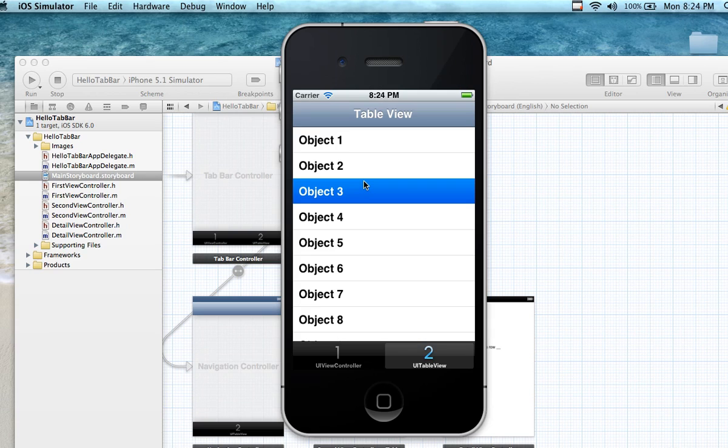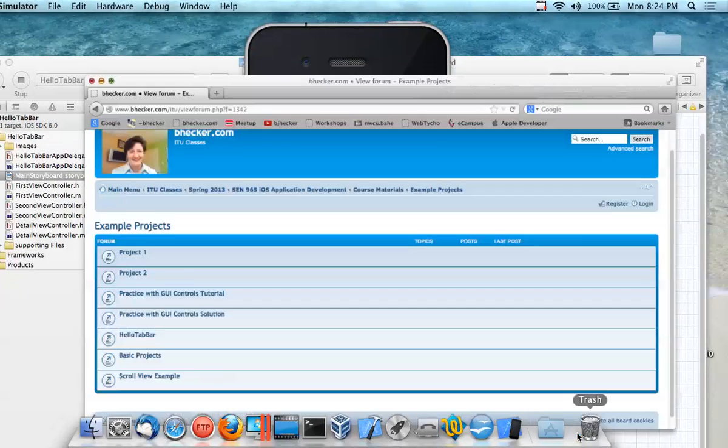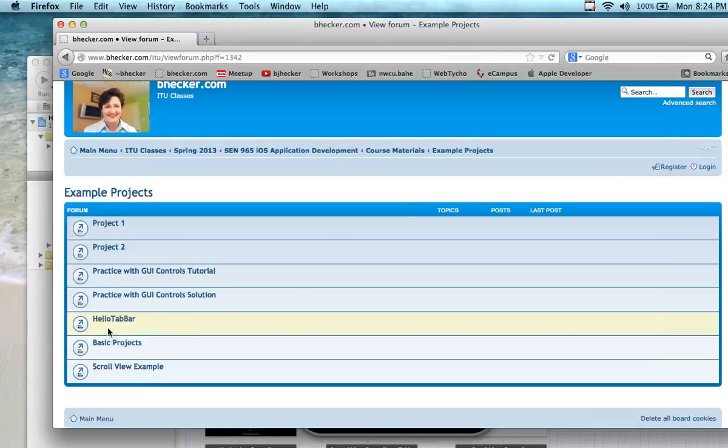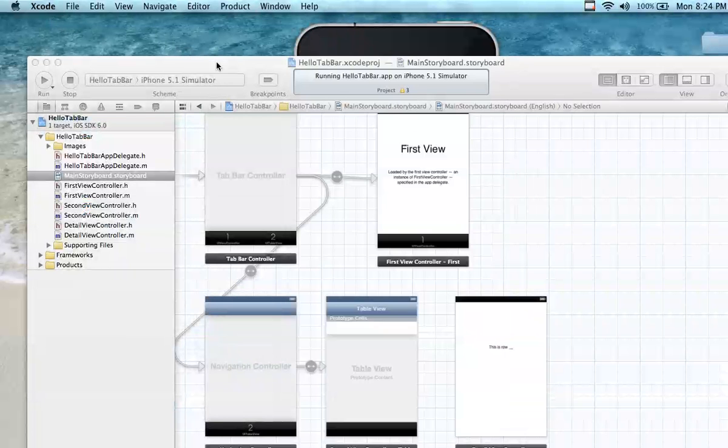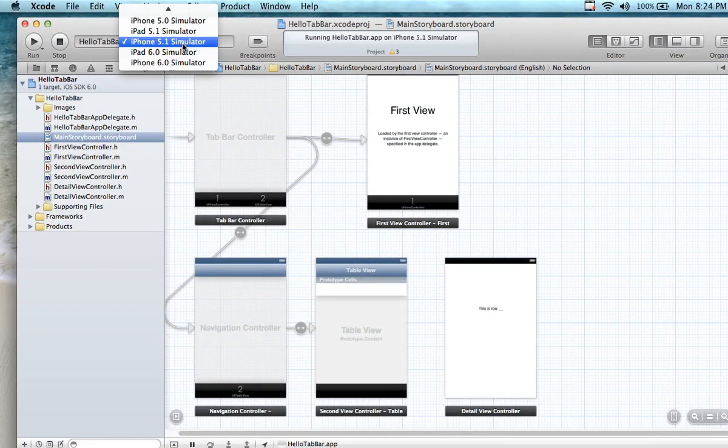Were we just supposed to download Hello Tab Bar and then open that Xcode project? Yeah, it's actually right here as well. If the link doesn't work in the lecture, it's under example projects called Hello Tab Bar. And then you just click build and run? Yeah. Okay, mine didn't work. Do you have the iPhone set to, this is a 5.1 simulator. By default, if you don't have 5.1, you might have to change this one to 6.0.